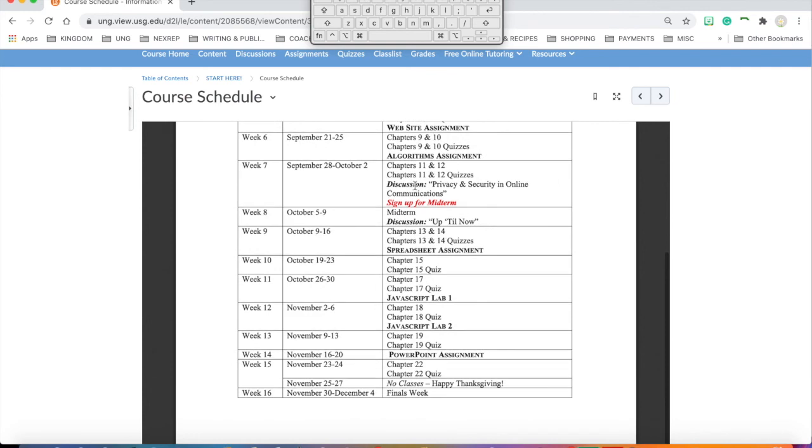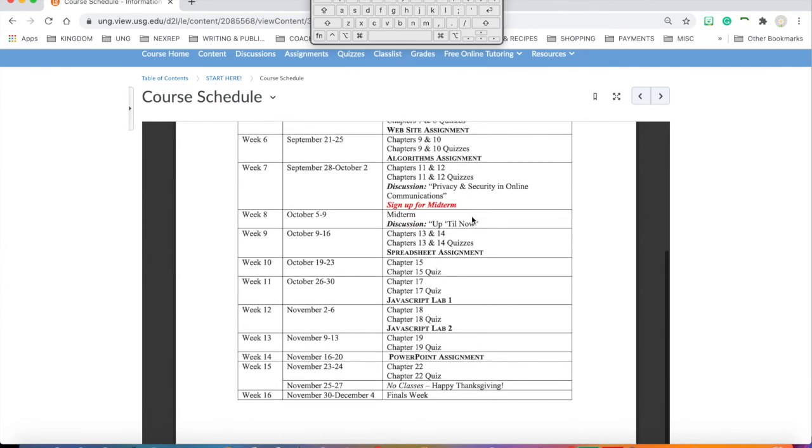I have in here in red on week 7 in this case, it may slightly change from semester to semester, but it is in red and it says sign up for midterm. That's because your midterm is a proctored activity, and since it is proctored, you have to sign up for an appointment with Proctor U. I put it on the week before the actual midterm because the earlier you sign up for your proctored activity appointment, the less expensive it is.